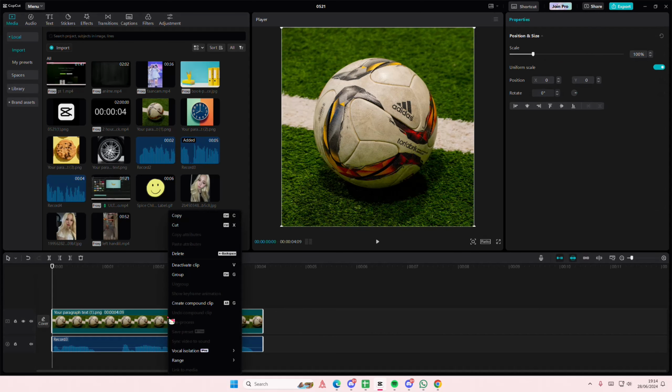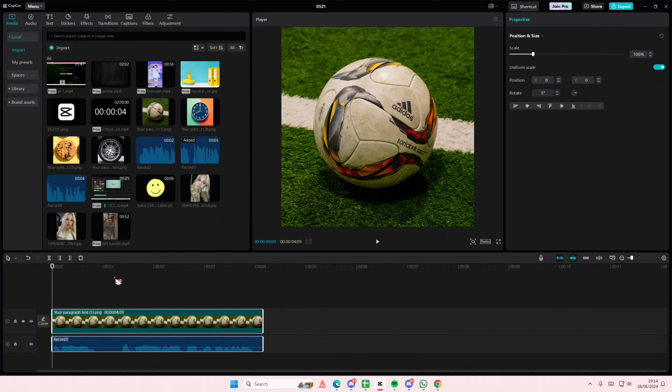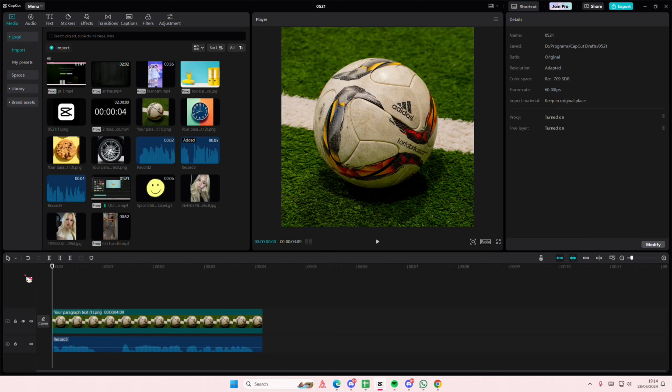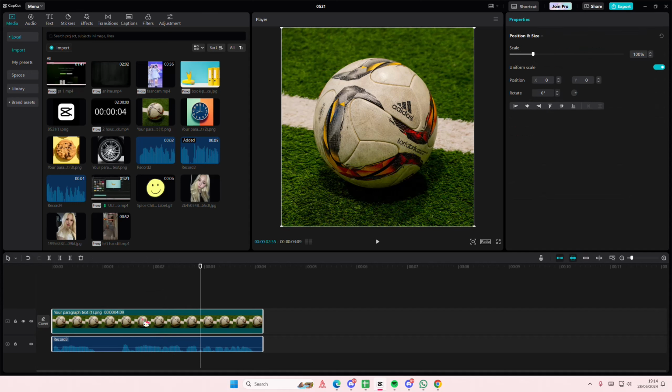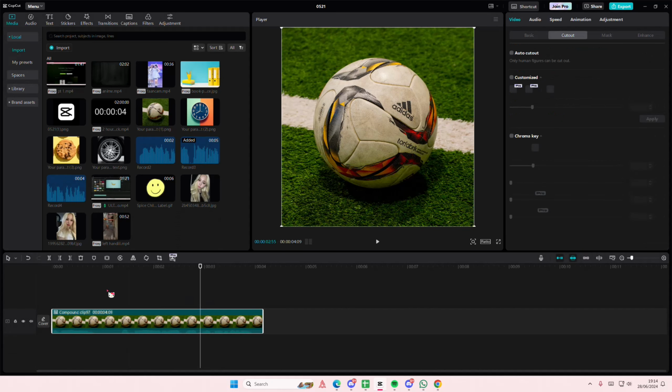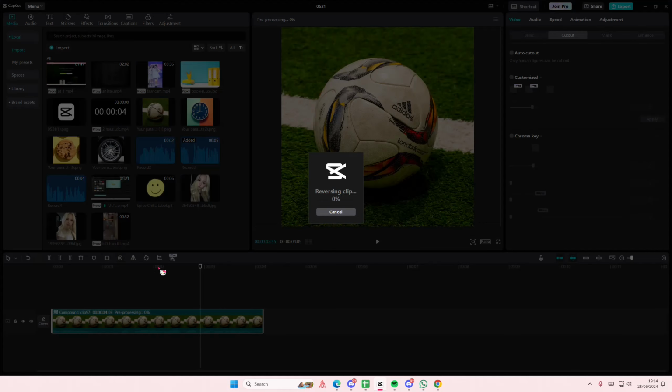You're going to select right click and you're going to select create compound clip. I'll play it before it's like reversed. My voice before and after it's okay. Select both, right click, create compound clip. Then you're going to select reverse and clip.